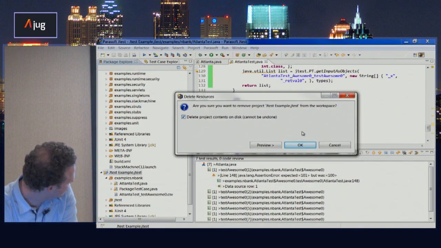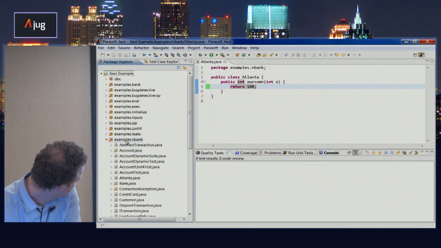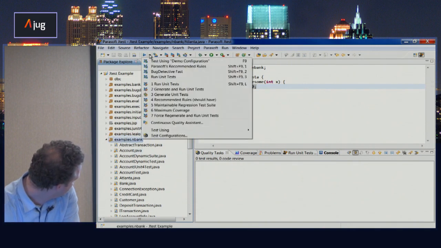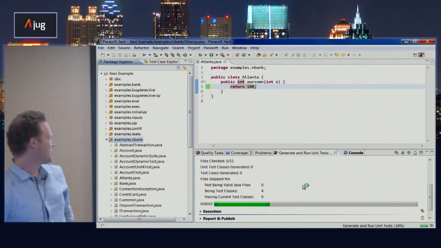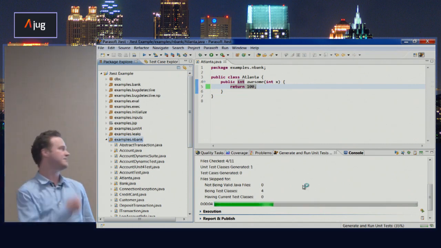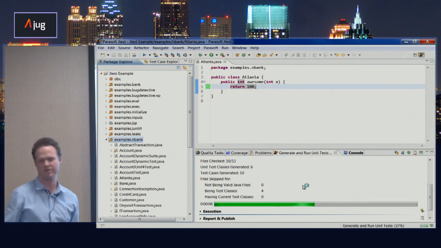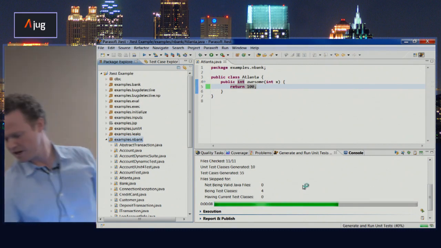Just start over again. So we'll get back to the unit test cases that we saw a million times before. Okay, three times before.